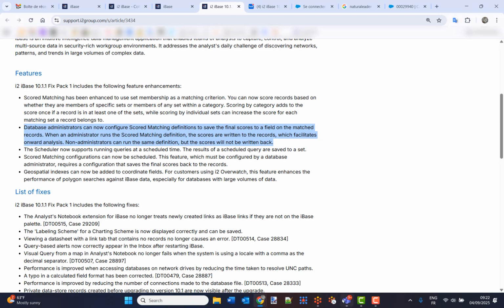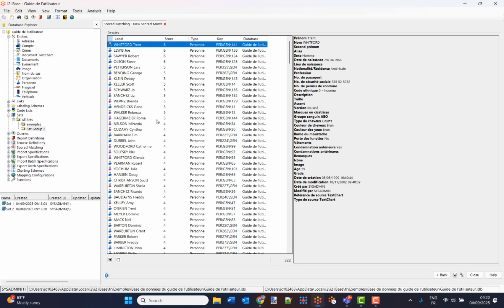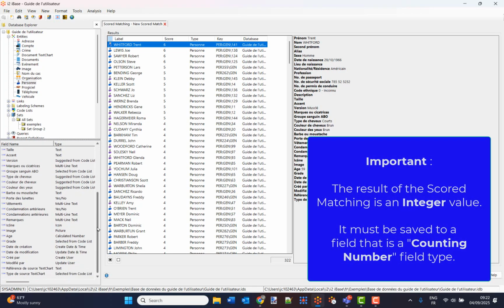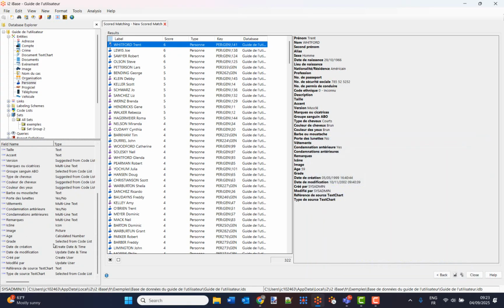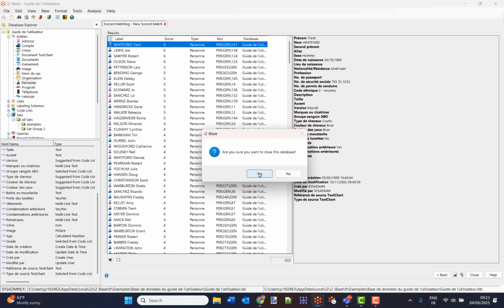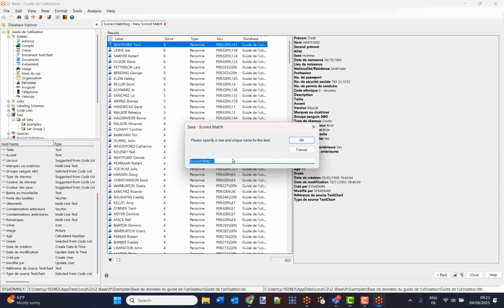So I will go back to iBase here. And currently on my person entity, if I click here, on my person entity, there is no field where I can store the score. So I will close iBase User and I will open this database in iBase Designer to add a new field which will store the score. So I will go to File, close the database. Yes, I want to save the scored matching. Yes, scored match 1 test.